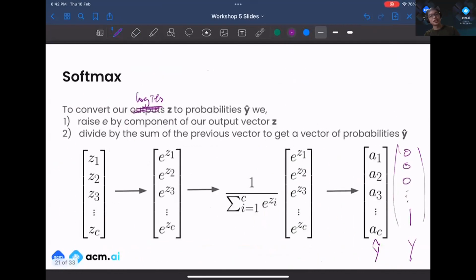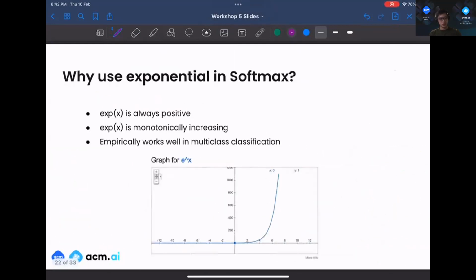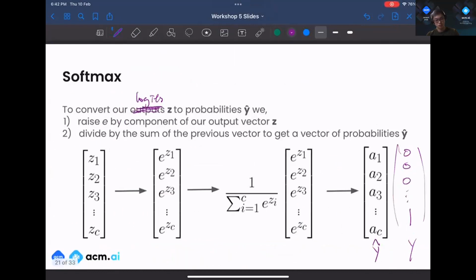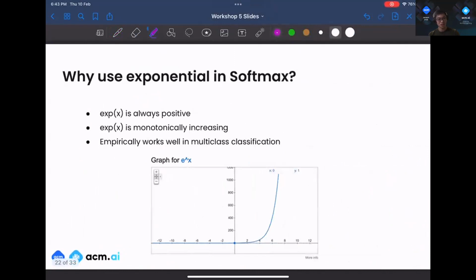All right, so any questions with regard to softmax before I move on? Okay, this is a good question. Why do you apply the exponential term here as opposed to some other function? Because the exponential might seem kind of ad hoc almost.